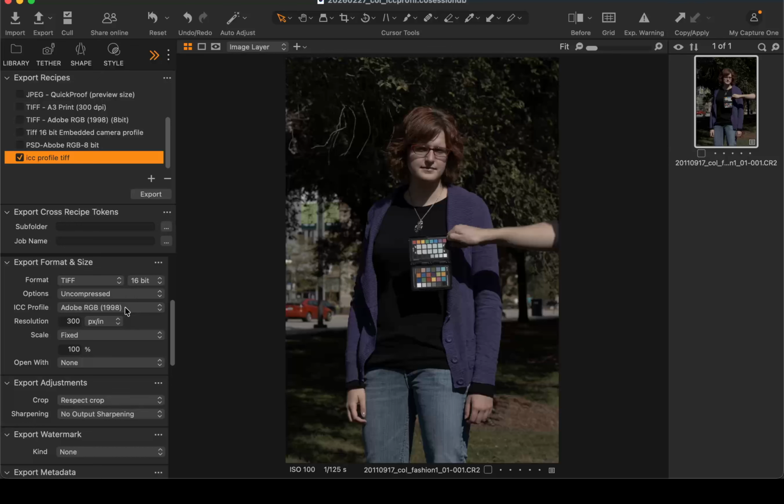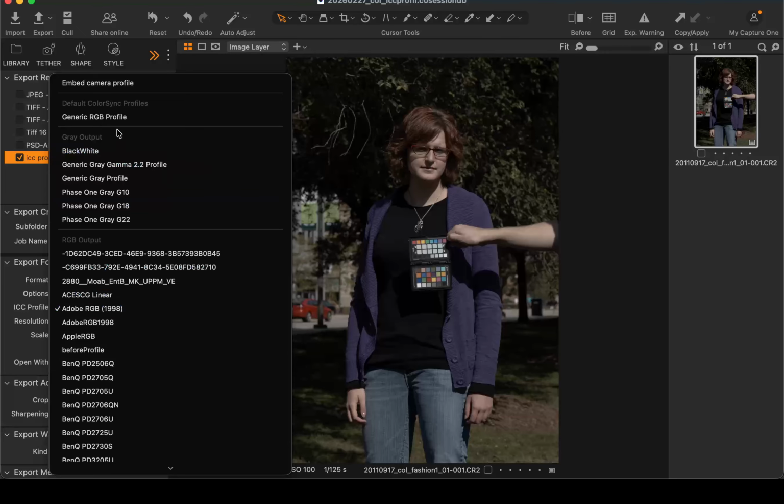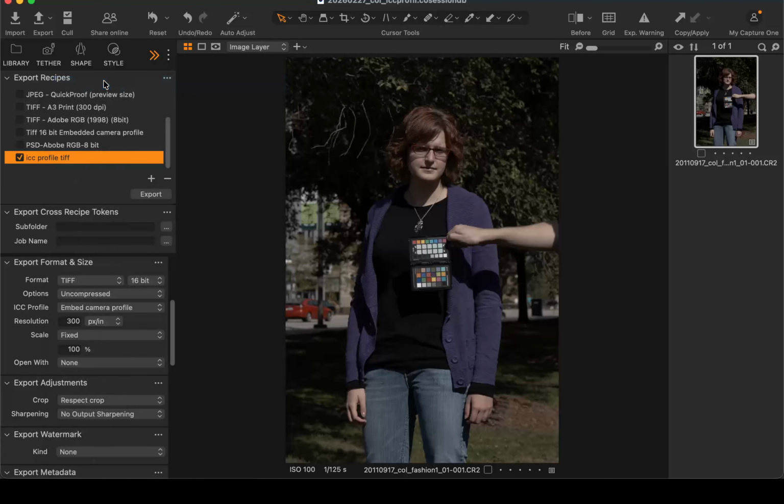And then in the profile, the ICC profile, you want to click on this and come up to embedded camera profile. So those are the settings. This is what we need to go through to actually get this part to happen. So has everybody got this part? Again, it's a TIFF file. It's uncompressed, using the ICC profile as the embedded camera profile. Those are the settings that we want, and 16-bit. Are we good?